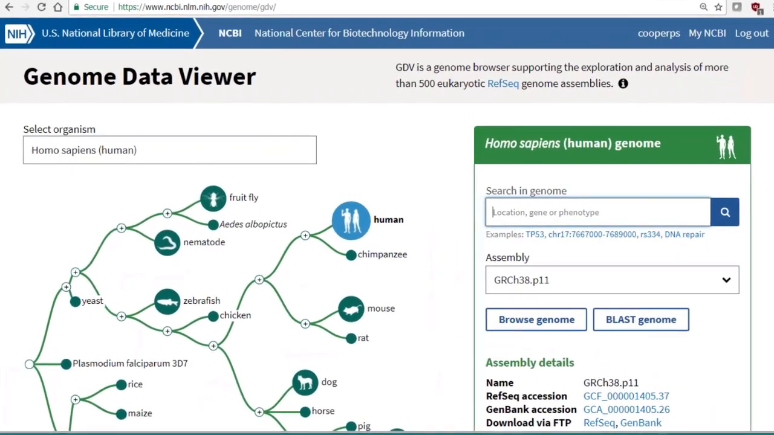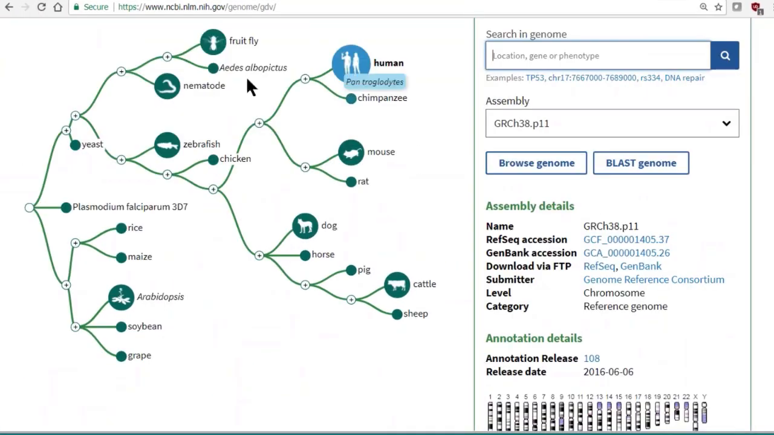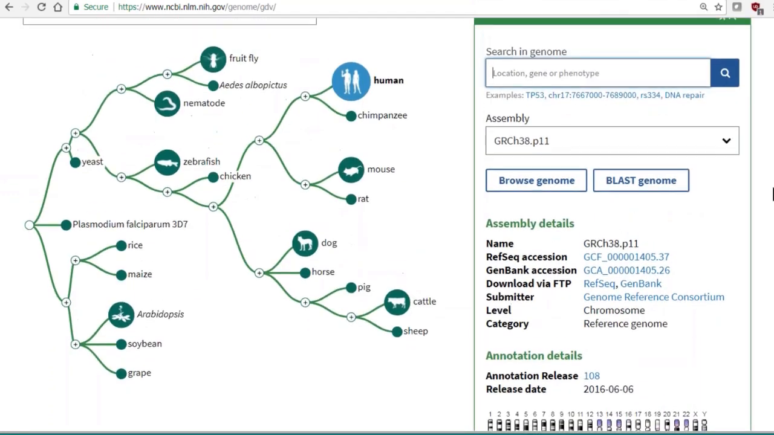Okay, so here's the Genome Data Viewer interface. You can pick a particular organism. We've already selected human for you. If I want to select a different one, I can do that here. I can click to expand the nodes, as I saw on the slide a few minutes ago, to look for a particular organism that's in here. If I want to search the human genome, here's my way to do it.